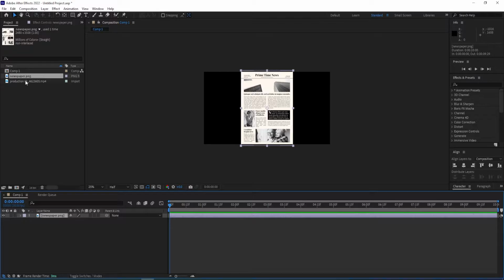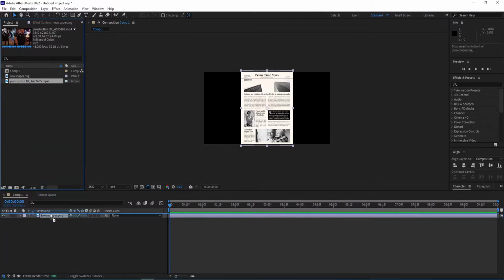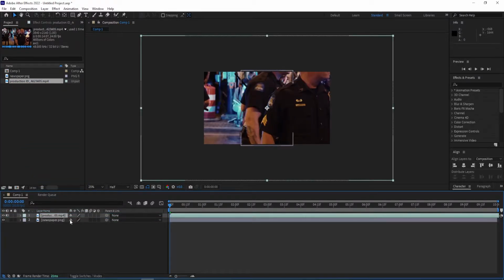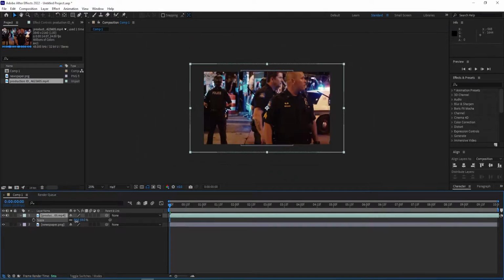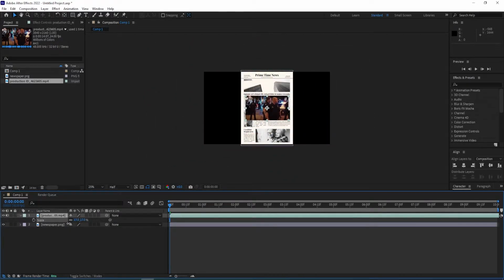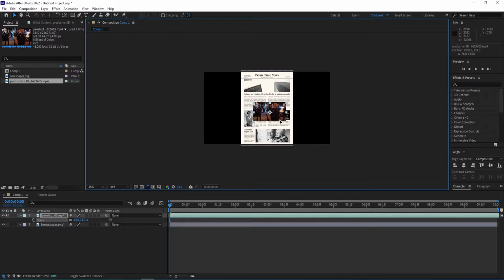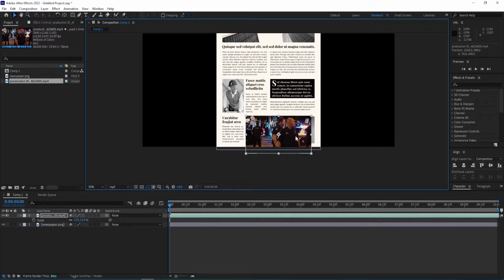So I also import the video up here and then scale this down as well. And then I'll move this to somewhere around here. Zoom in a little. And while holding shift, I can just scale this up like that.